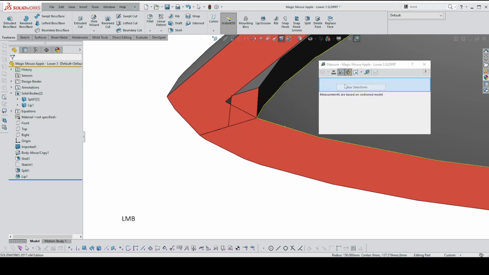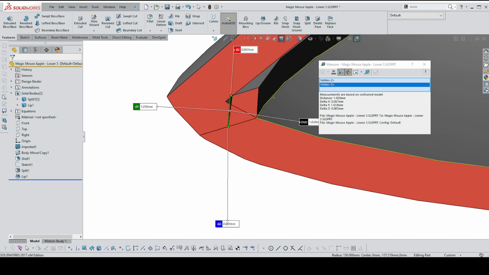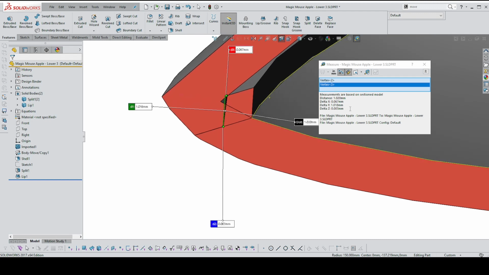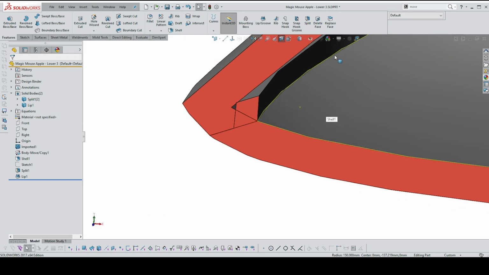Okay, so I'm going to clear those, see if I can remember that, and then from this point up to here is about 1. So we need to make the groove about 0.93 from the edge, or probably a bit less, and then we need to make it a bit deeper than 1.02. So roughly 1 and 1. Let's see if that'll work.